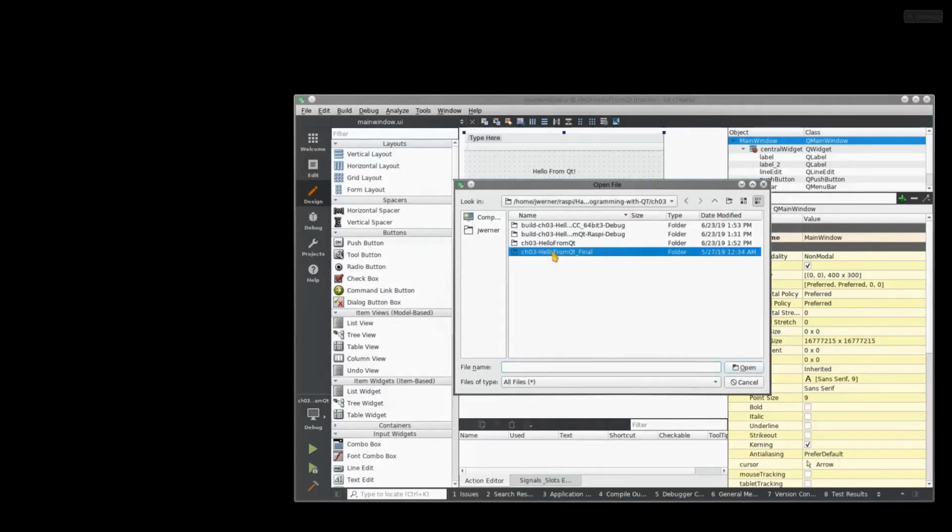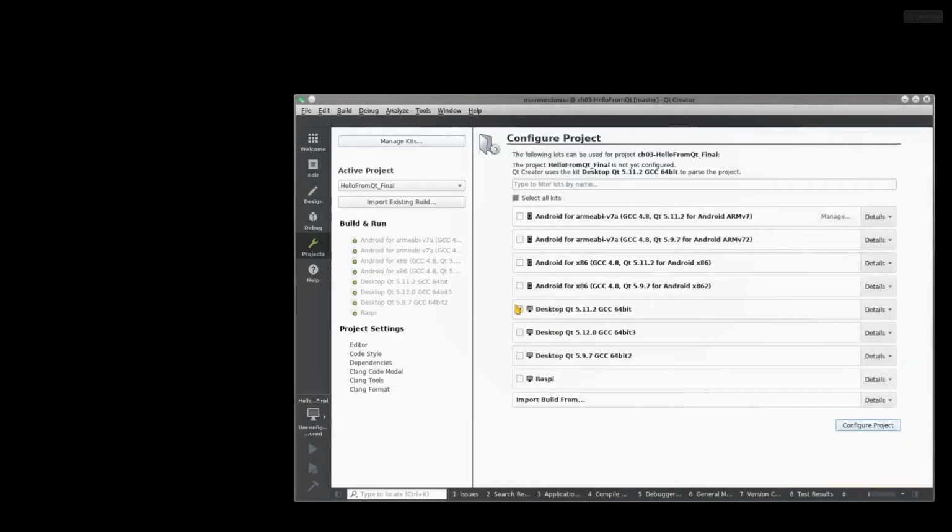Go up, and we'll open up the final version of the code. You know, I'm always scared about doing this. The answers are in the back of the book, and I'm afraid you'll just look at the answers and not learn. So please go through the book and learn. Again, we're going to configure for 5.12 and Raspberry Pi.